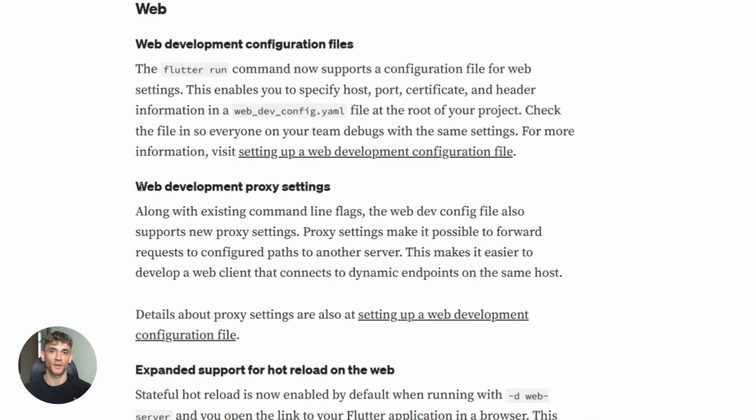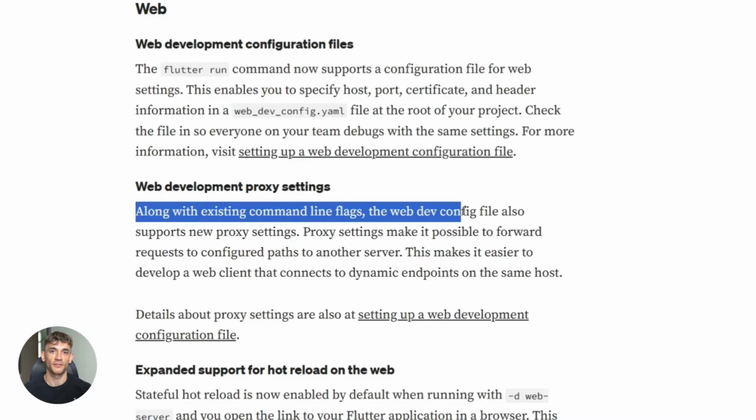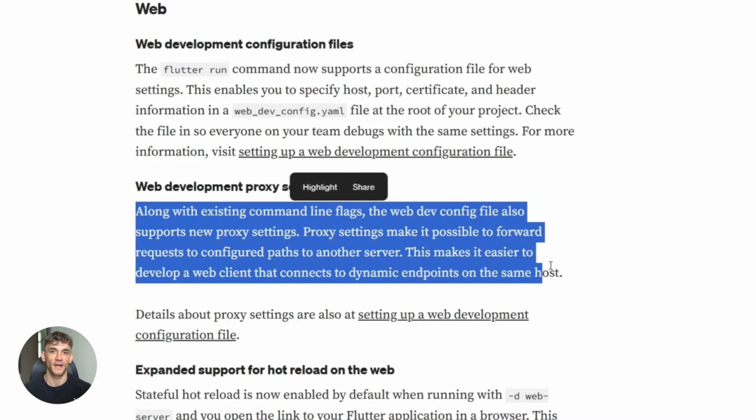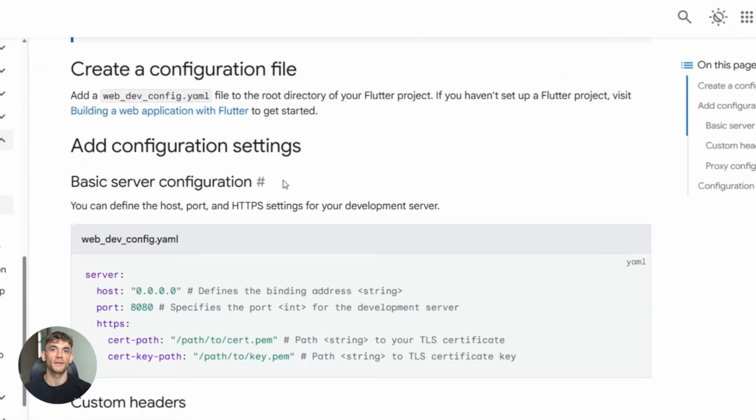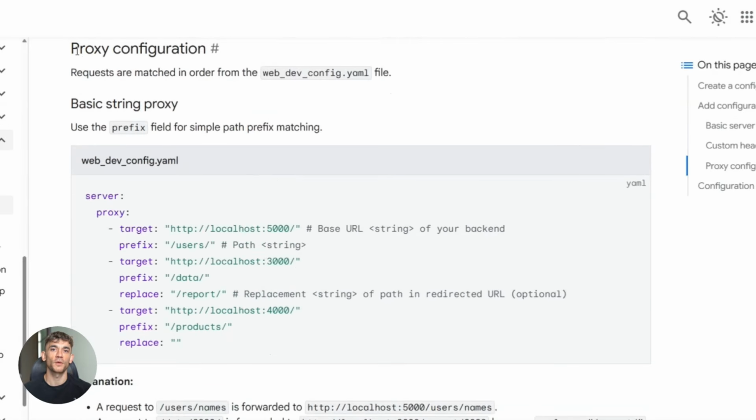But here's the really cool part. They added proxy support. You can forward paths to another server. This means you can run your Flutter web app and your backend API together. No more CORS issues, no more fighting with local development setup. It just works. And there's more.